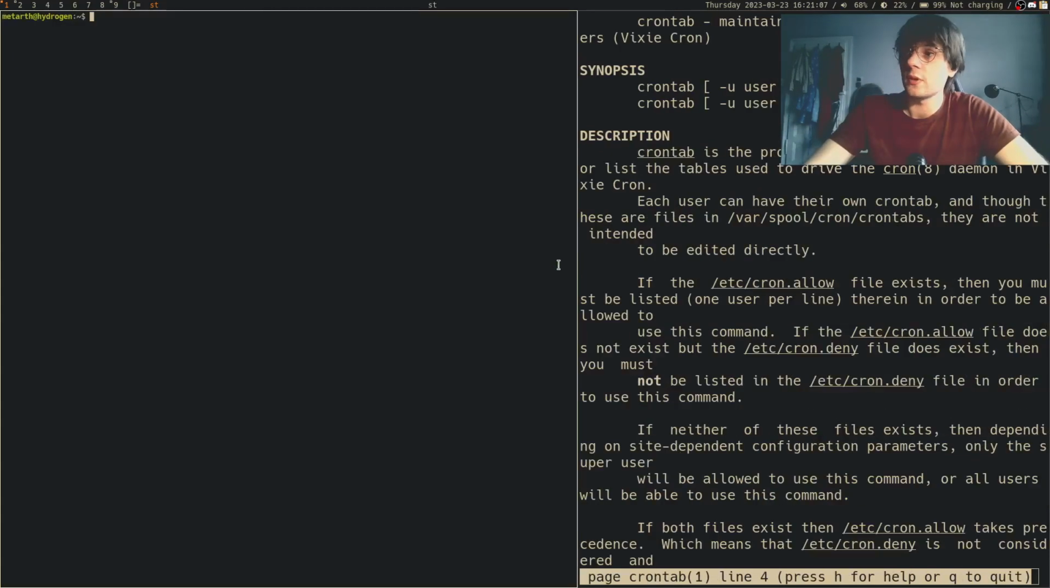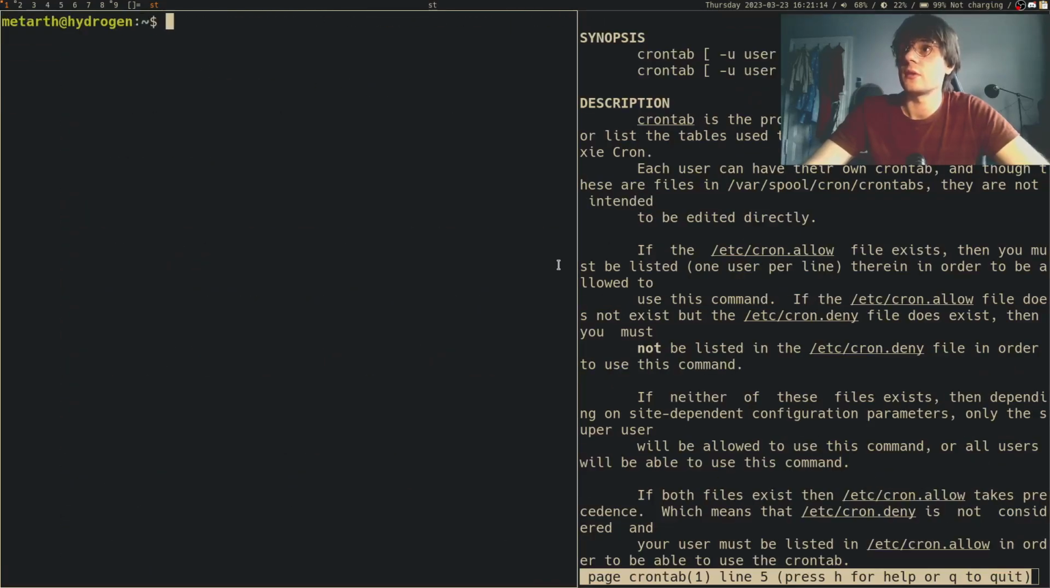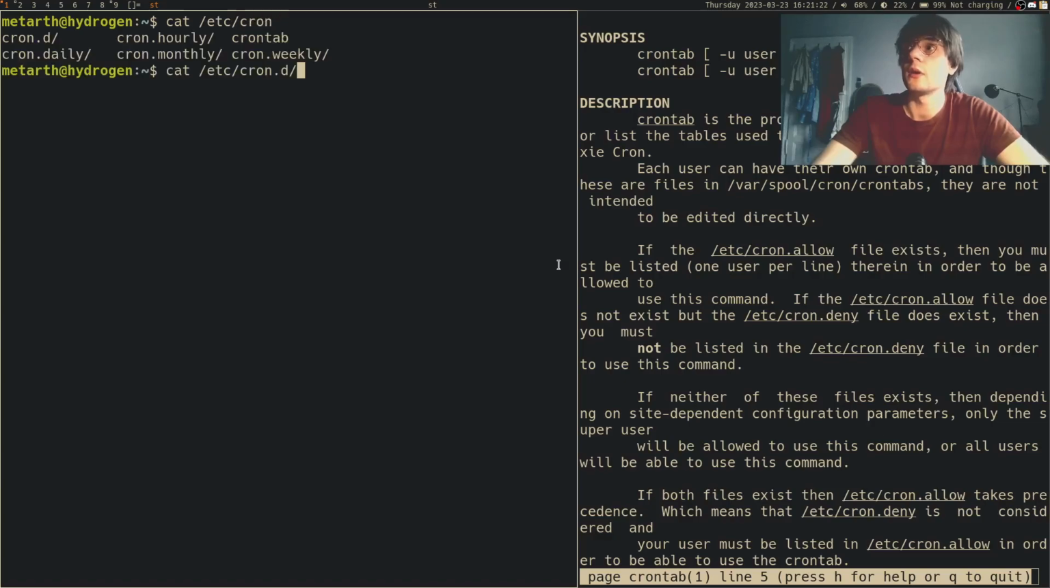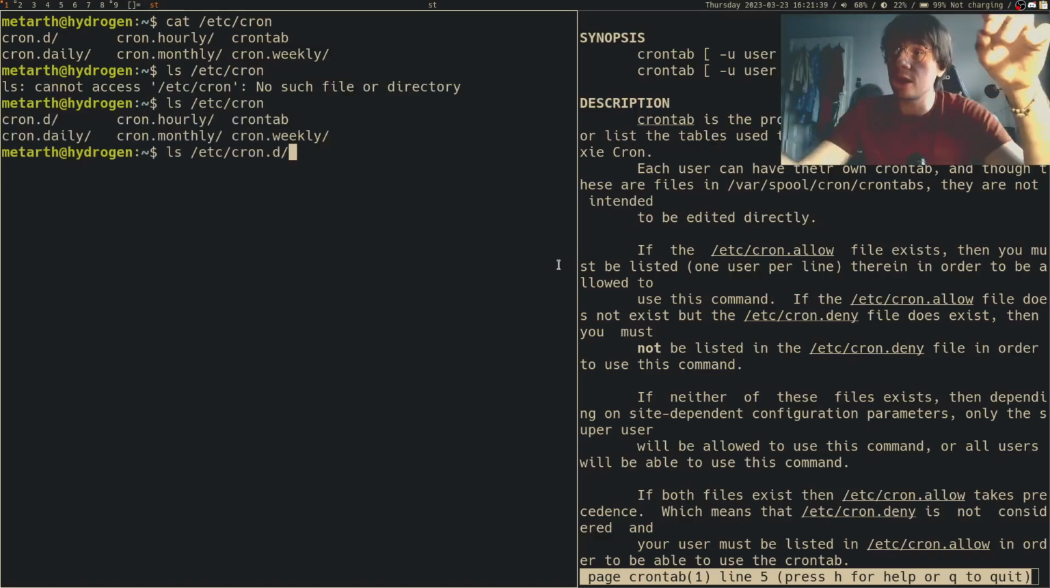But as you've already seen, I think I destroyed this terminal by my mistake. Let's see that, cat /etc/cron. We can see that there are some directories: cron.daily, cron.hourly, cron.monthly, cron.weekly, and crontab.